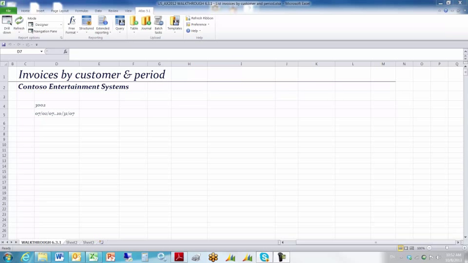This is a short presentation on how to create a structured list query, which we'll use to insert into an Excel worksheet and create a structured list report. To begin with, we have a spreadsheet which has some filter information.